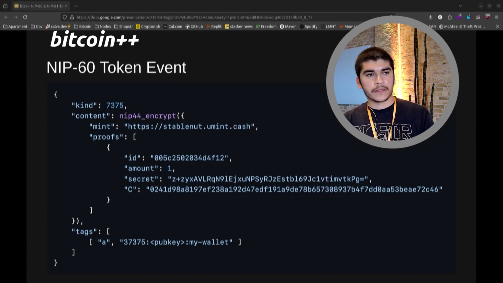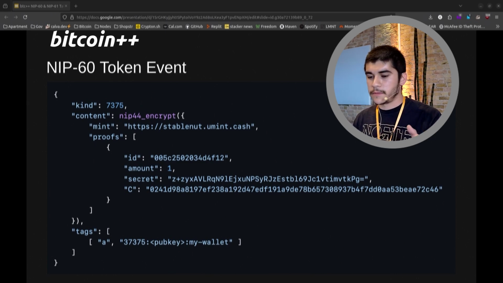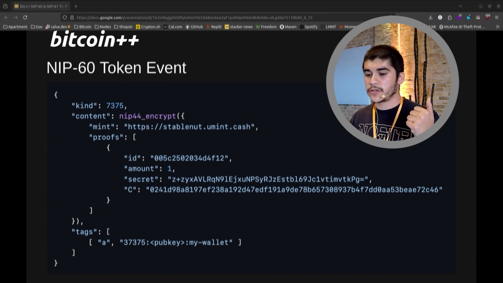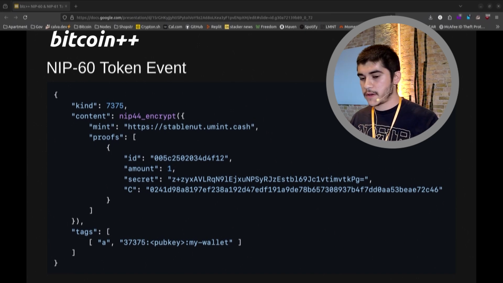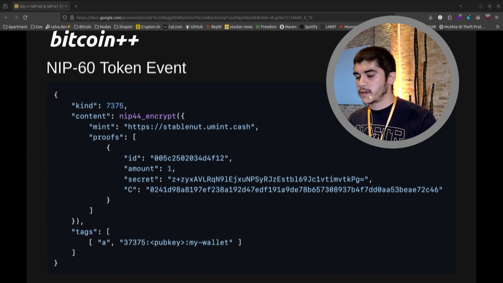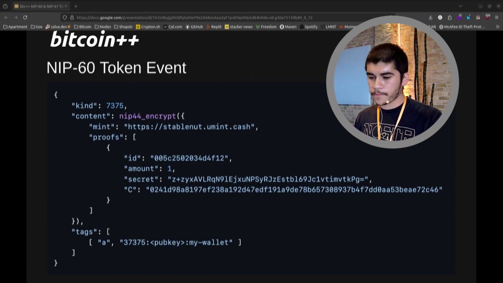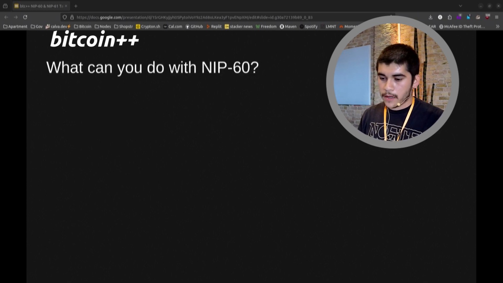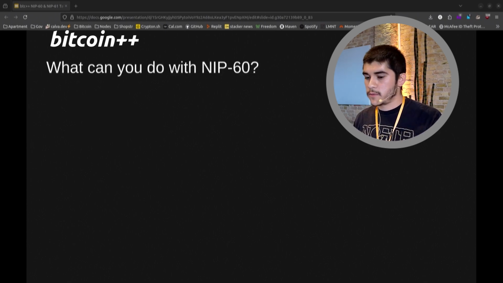So this is the NIP60 token event itself. This is just very simply how the proofs are stored on the relays. It encrypts the unencrypted cashew token proof, with the mint specification and the actual proof itself, or proofs, however many you have. And at the bottom there's a tag, an addressable tag, that references the exact wallet that you have those specific cashew token proofs stored in. Yeah, it's a kind 7375, has the encrypted proofs, and it just has the information. Very, very simple. So yeah, what exactly can you do with the NIP60 wallet?